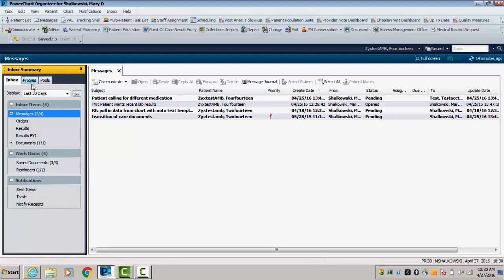Now let's look at proxies. The Proxies tab allows a user to access the inbox of another user and perform any activities for which authorization has been granted. Pools. The Pools tab allows multiple users who are members of the pool to have access to a shared mailbox. All Pools members can view all items in this mailbox. An item in the mailbox is considered complete when any one of the pool members processes and deletes the item.